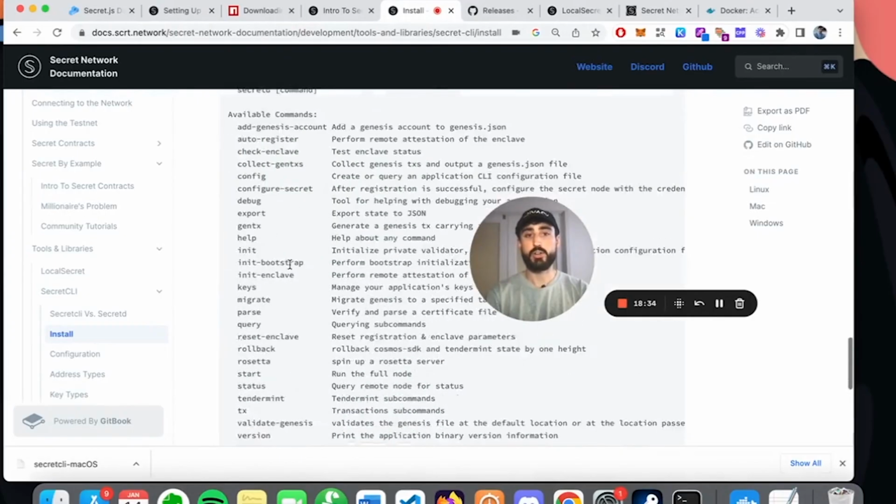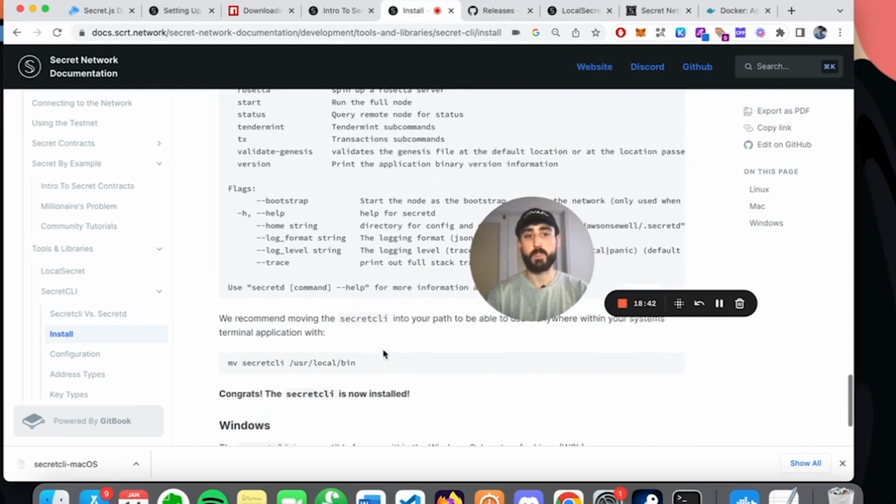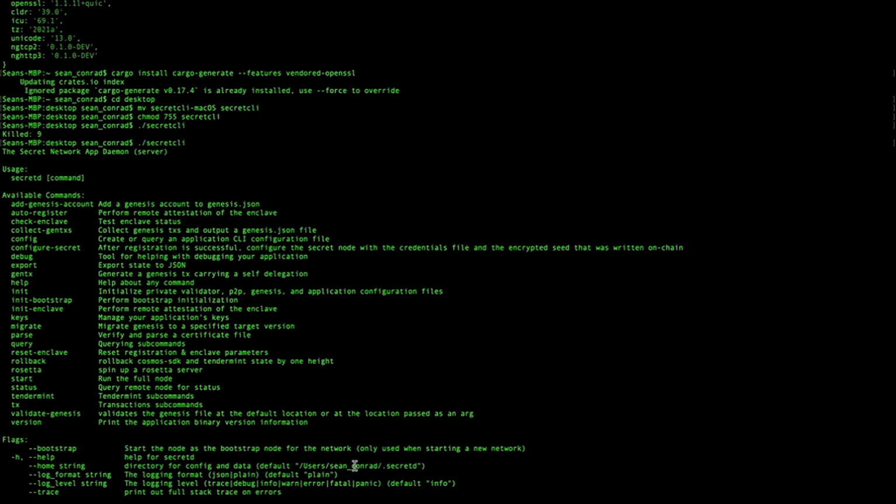And the last thing you wanna do after you install this is moving the path so that you're able to use it anywhere on your system. And you can do that with this command right here in the documentation, mv, move SecretCLI, and then it moves it into this local bin. So I'm gonna copy this command, and then I'm just gonna paste that into my terminal.